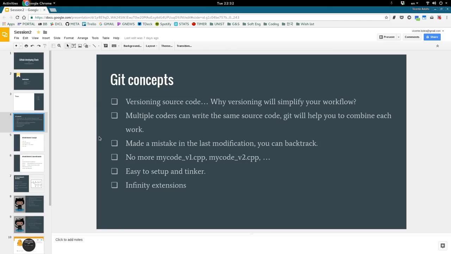So that's compared to other versioning software. The idea of Git is that it lets many people work on the same source code and helps you combine their work, which is actually the big thing, right?